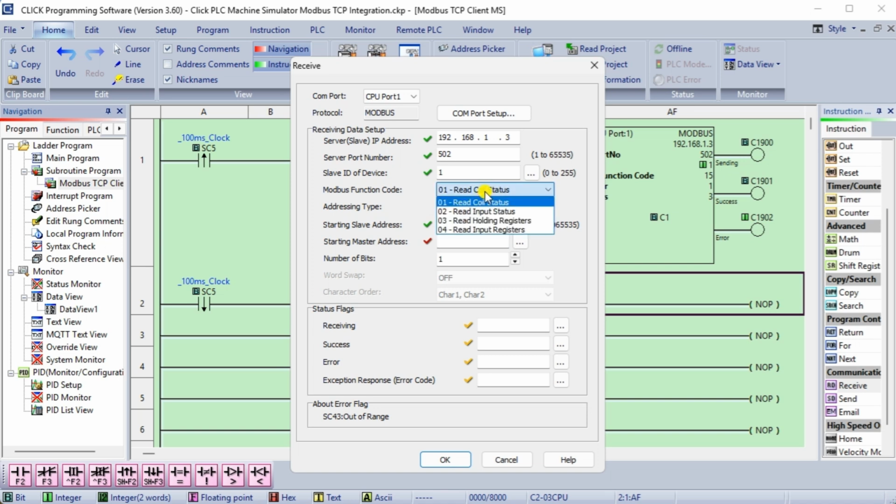Our addressing will be Modbus 984 and the starting slave address will be 100001. C101 will be the starting master address and we will read 3 bits of information. The status flags will be set for internal bits to use later in our program. Select OK.